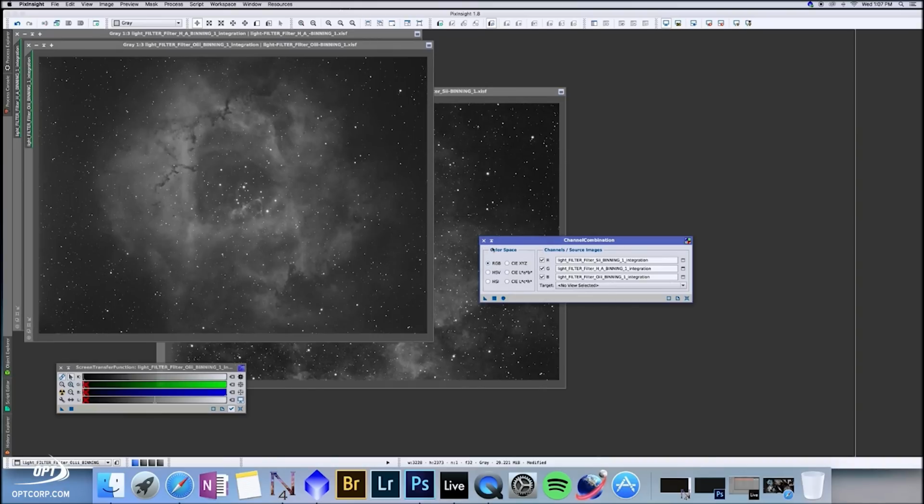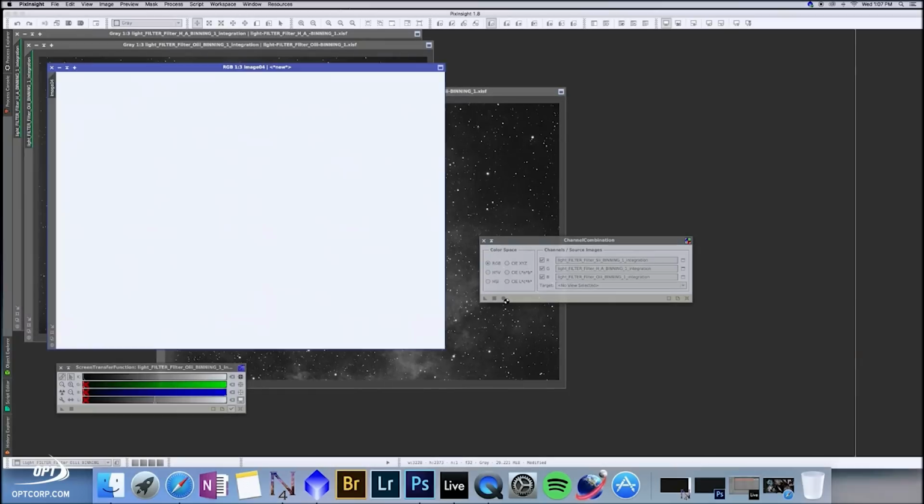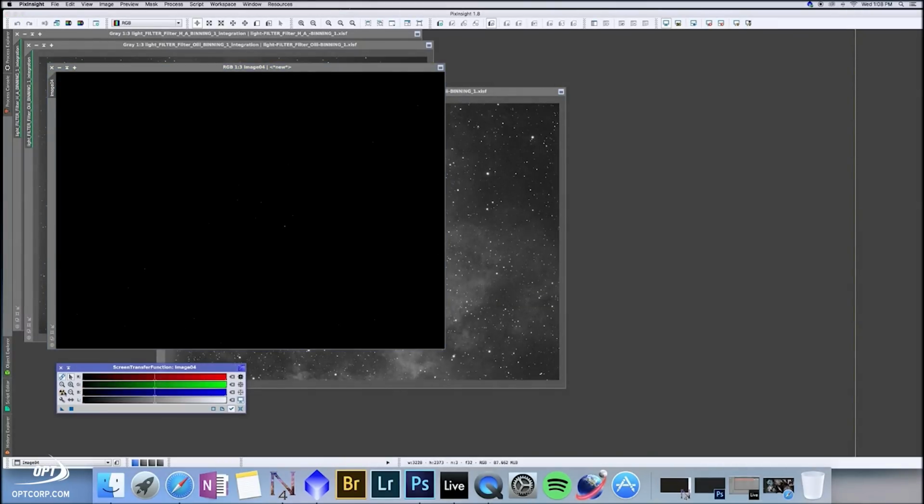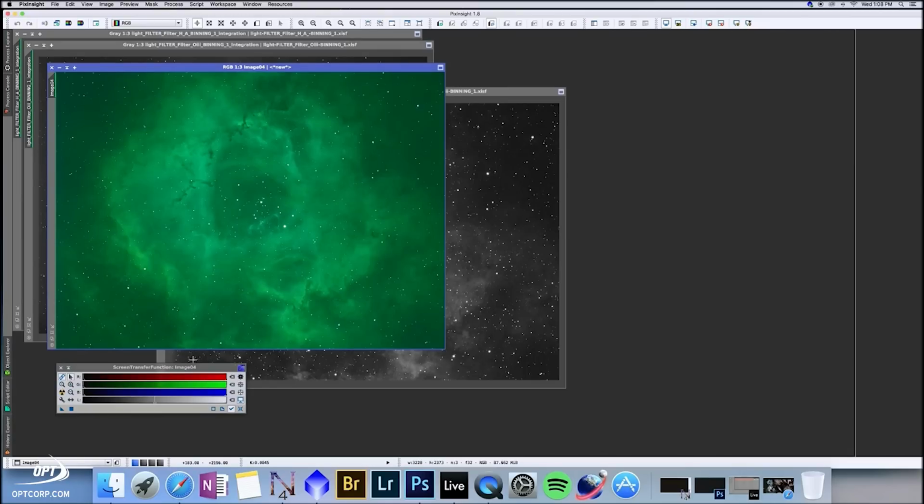So once we have our three channels, we're just going to hit the global apply, which is the circle, and now we have a color image. So let's take a look at it and see what we've got. And it's green, and images always are when you start combining the channels.